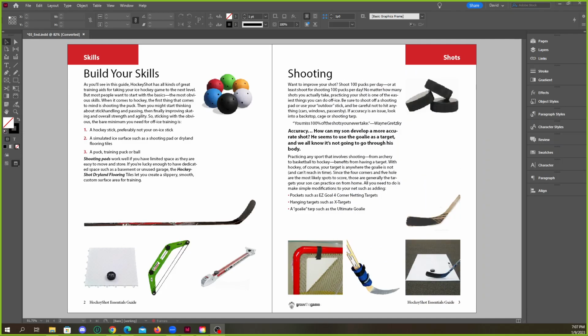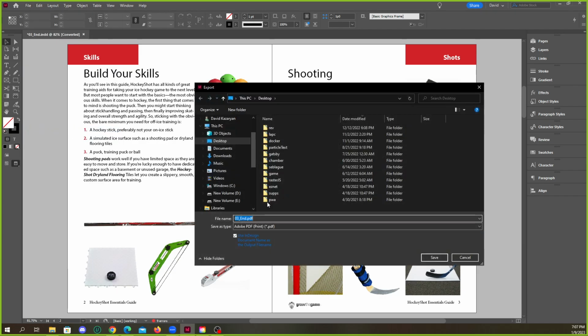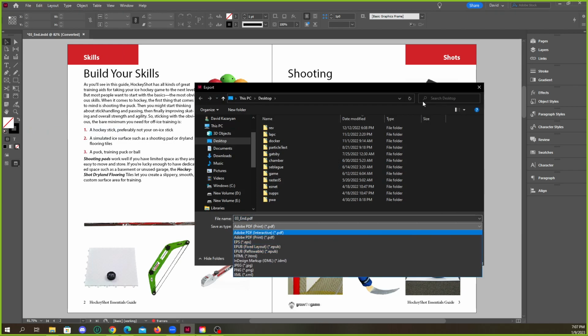Start recording. Okay. So yeah, when you're saving as PDF, it's gonna be under File, Export. That's where you'll find it.